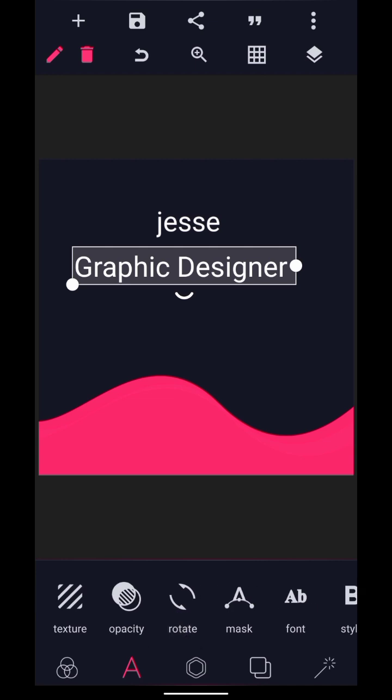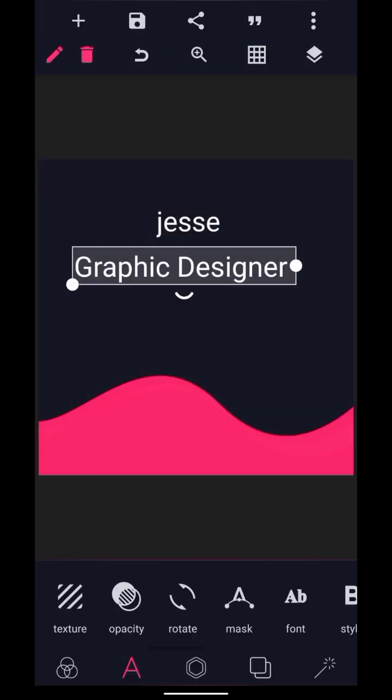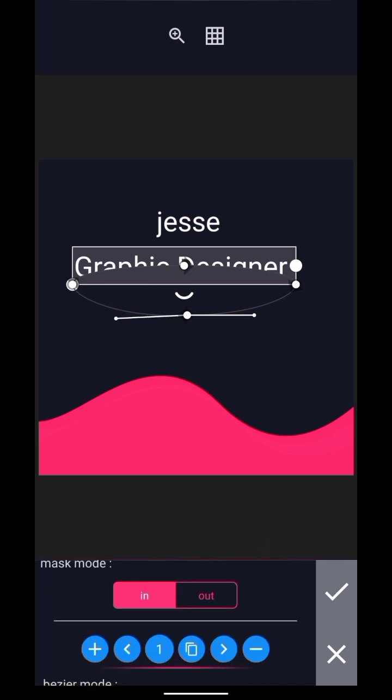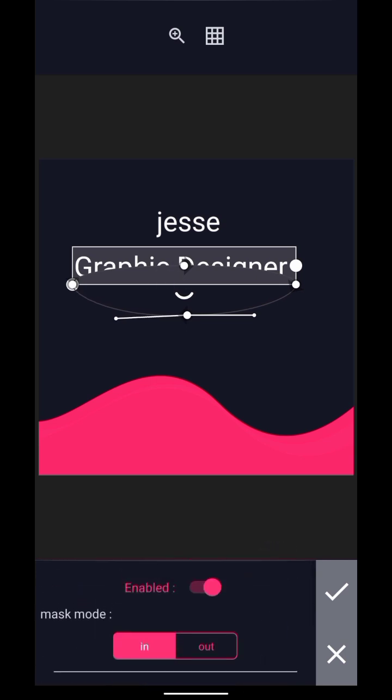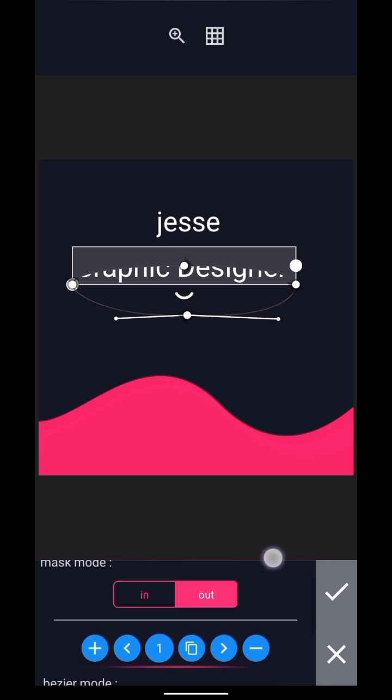Then we have mask. So if you want to hide some part of your text, you can use this mask, right? Let me return it. Mask. So the mask is hiding some part of the text, as you can see. You can move it where you want to. So if you want to mask in, you click here. If you want to mask out, that means this other part, the remaining part that is showing, you want it to hide, while the one that is not showing, you want it to show. Then you click on this place. It masks it in the inverse form.